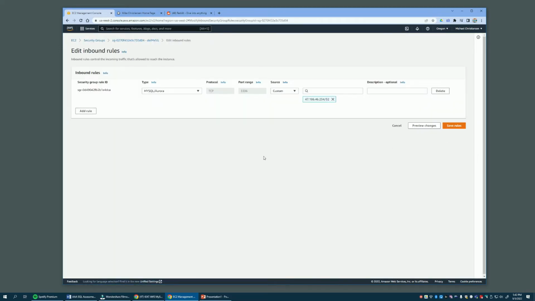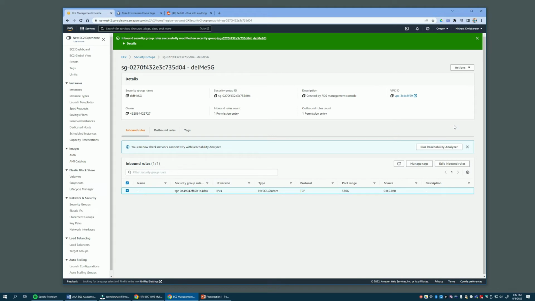Now, the simplest thing to do: by default, it created this security group with this inbound rule. If we just say anywhere IPv4, then it changes to this configuration. And then we just save the rule. Now the source is just anywhere, from any internet address. So that's done.